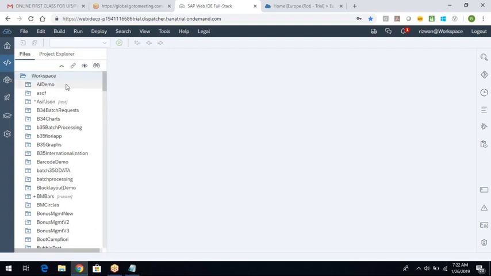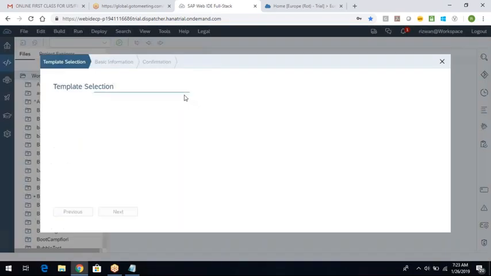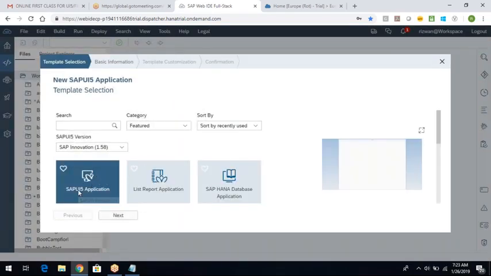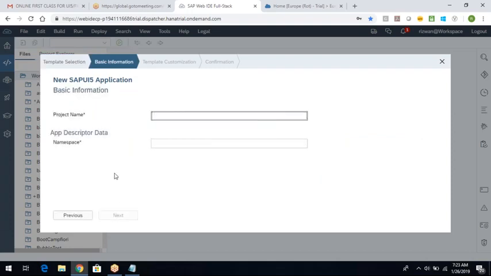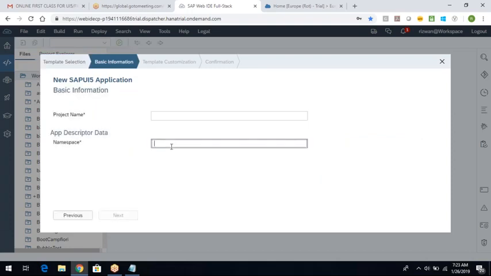Now, how to create a new SAP UI5 application by using SAP WebIDE. Right click on your workspace, choose New, Project from Template. From this, you need to select SAP UI5 application, click next, and provide the project name and then the namespace.